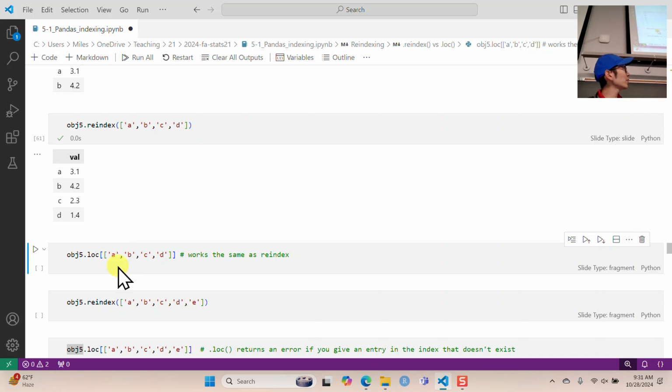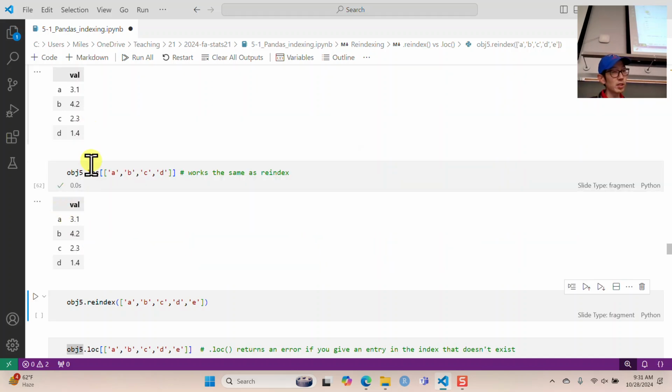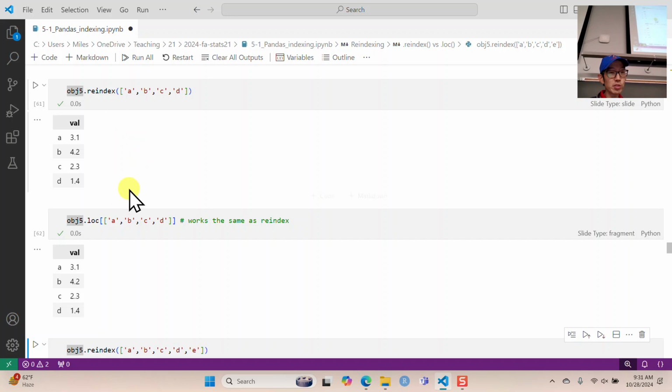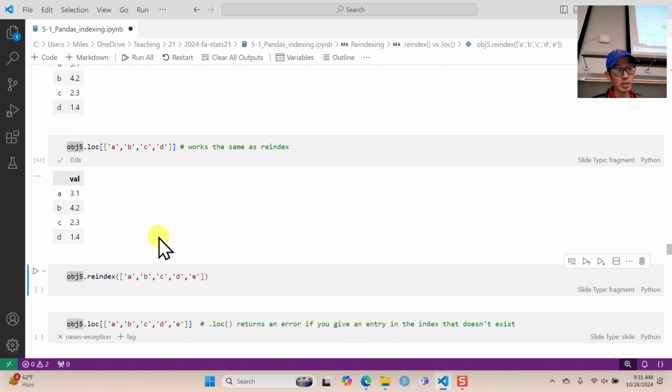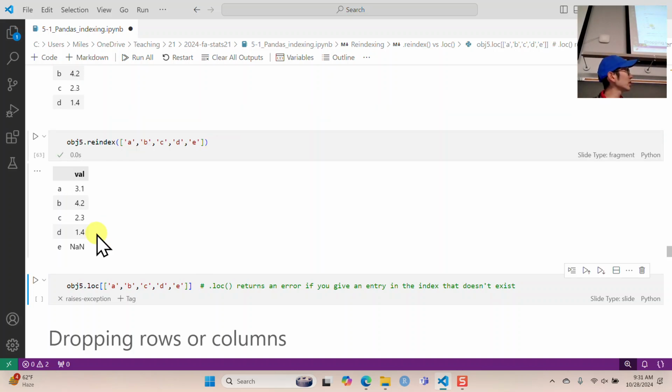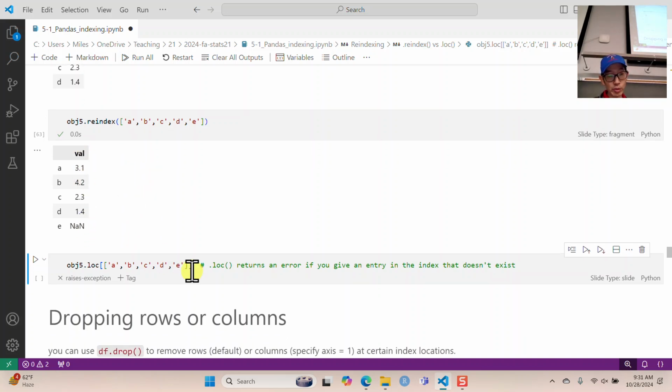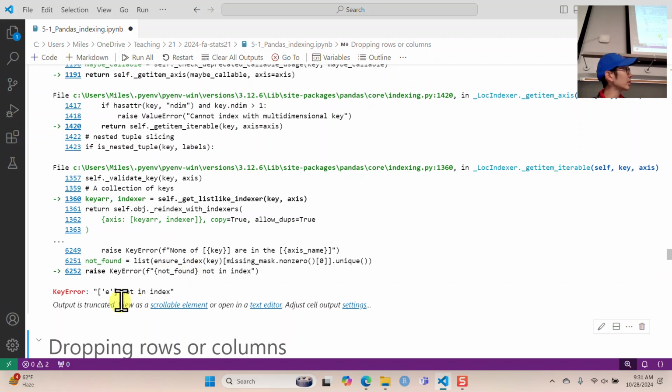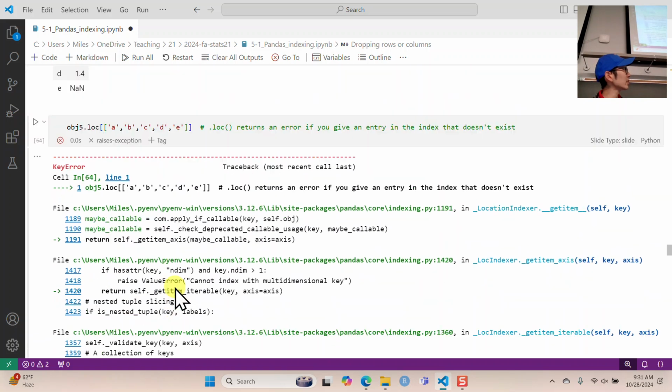But look what happens if I do .loc, and I say, hey, give me the things that correspond to ABCD. These two results are identical, okay? However, if you have a key that doesn't exist, like E, the re-index will introduce NANs in those places, whereas .loc will return an error. You'll get a key error. E is not in the index.